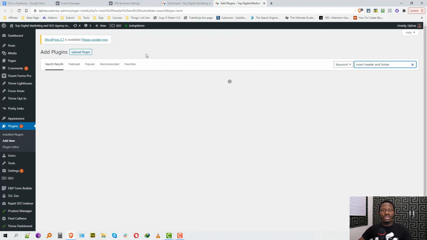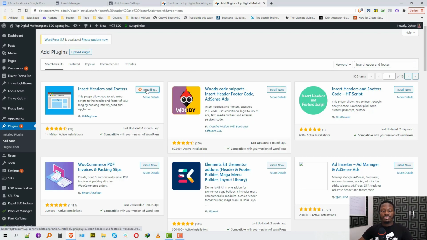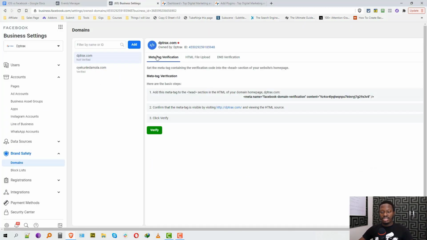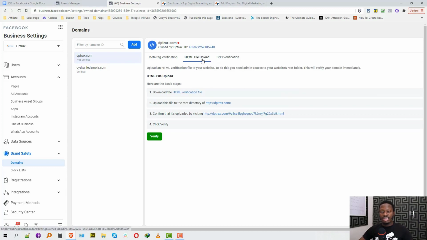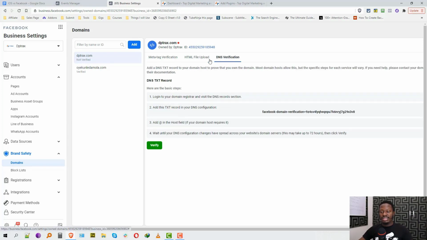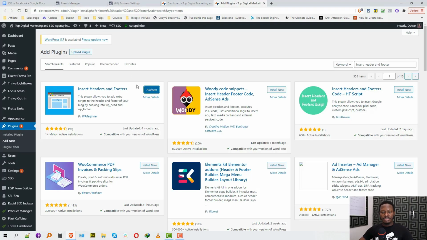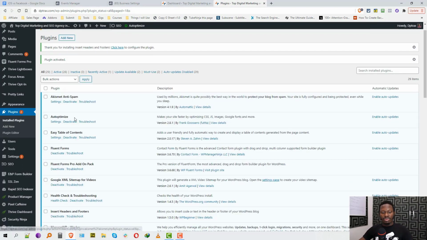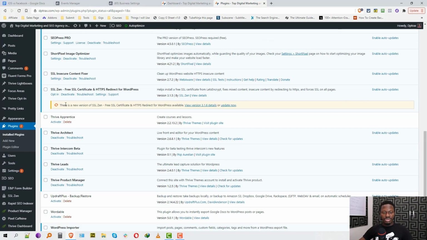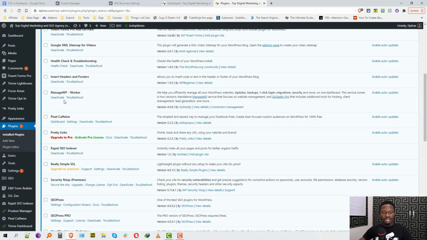So you just follow along if you are using WordPress. If you are not using WordPress, maybe your website was built from scratch, there are lots of options there. You have the meta tag verification. You can use this one. You can use HTML file upload, and you can use DNS verification. But I like using this one because it's super fast. So I've installed it. Now I clicked on activate. Now that's done.